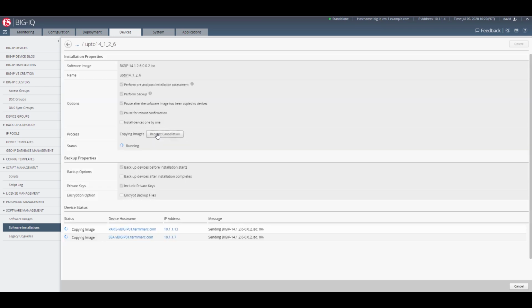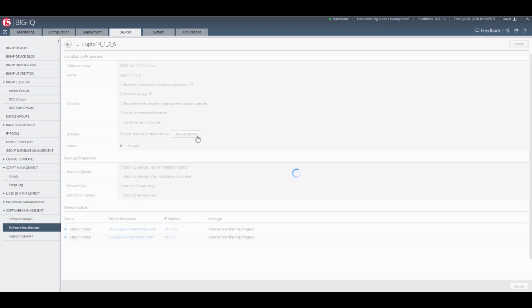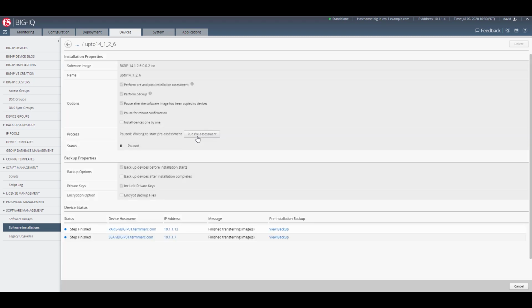BigIQ is going to step through the process of copying the software image out, validating that the image is good, and then work its way through the options that you've selected. The next step will be to do the backup of the devices if you've selected that, and BigIQ will take this backup and store it with its normal backups in case you need it after the upgrade.